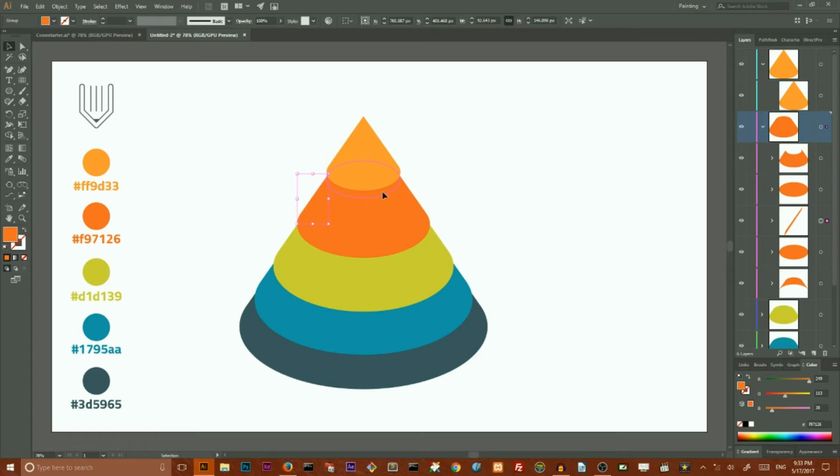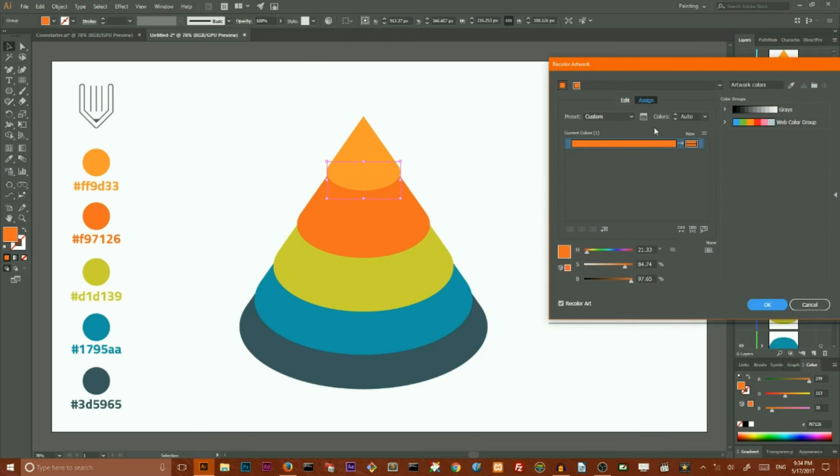I want to recolor this roof. To recolor this roof, this object here, I want to go to the Recolor Artwork tool and then increase the saturation of this ellipse and decrease the brightness of this ellipse. I think I need to decrease it by 20%. Choose Recolor Art. I'm happy with this result and click OK.